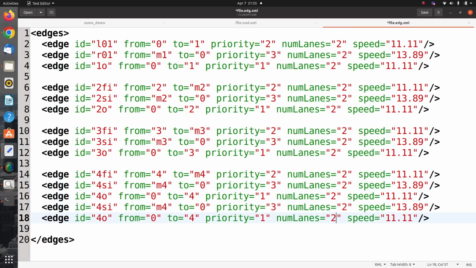Let the speed be constant as it is. It is in meters per second, so 11 meters per second, which is on the higher side. Priority will also be set this way. So L01, R01 is done.